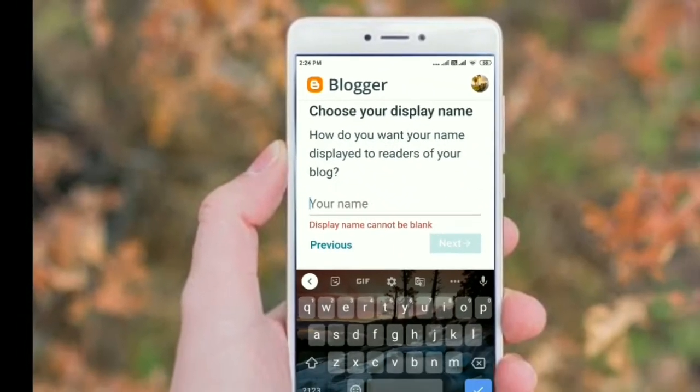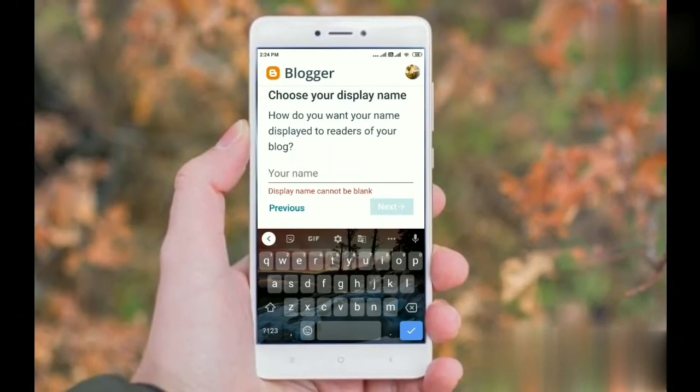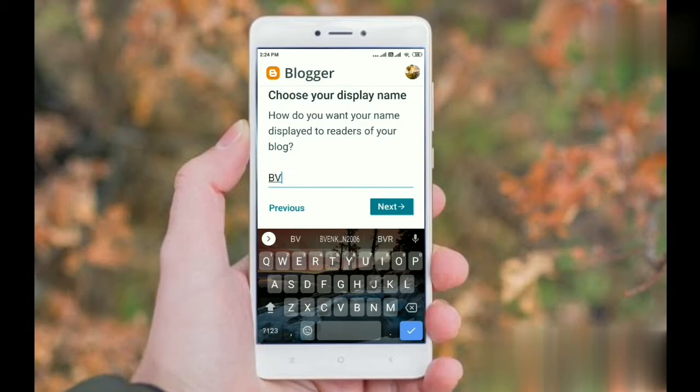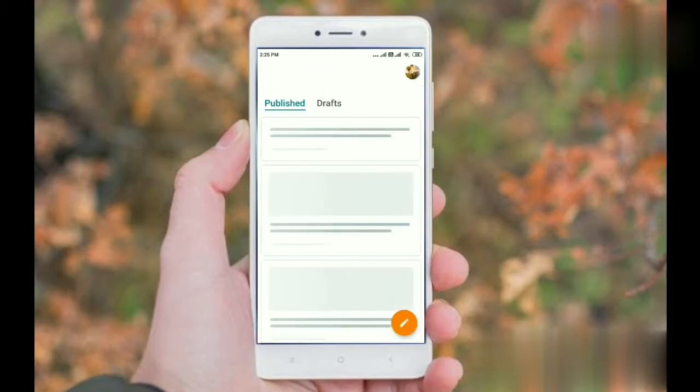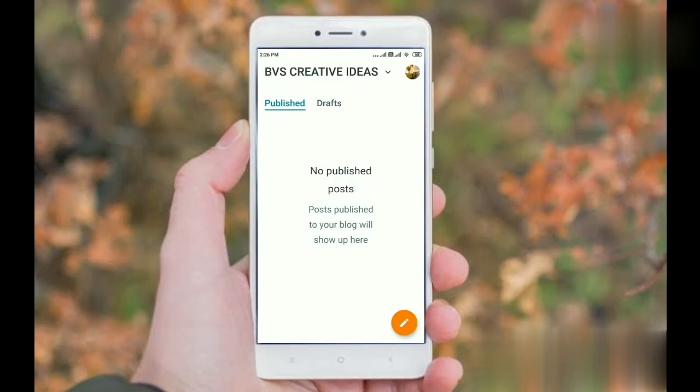And how do you want your name displayed on your blog? So choose your display name. For example, I choose BVS and click on next. Then your blog is being created. The website was published. Next, choose a title for our website.